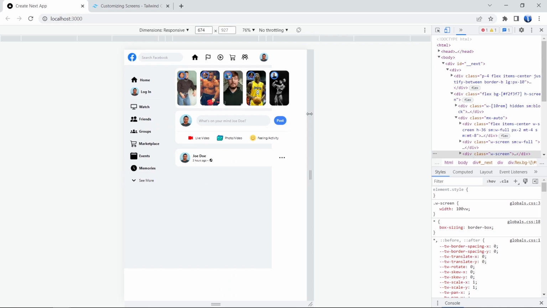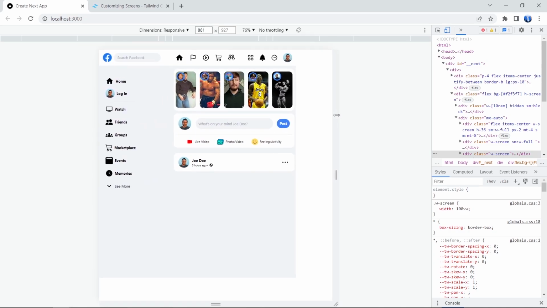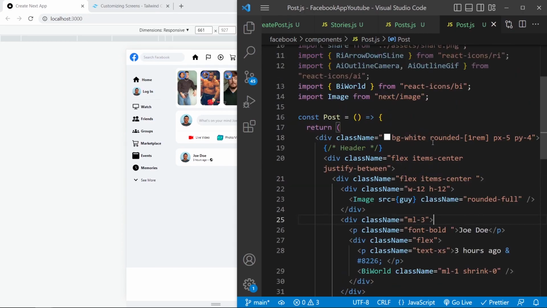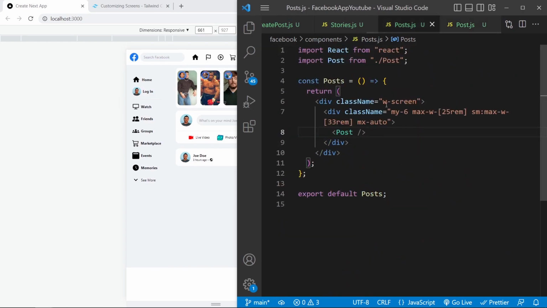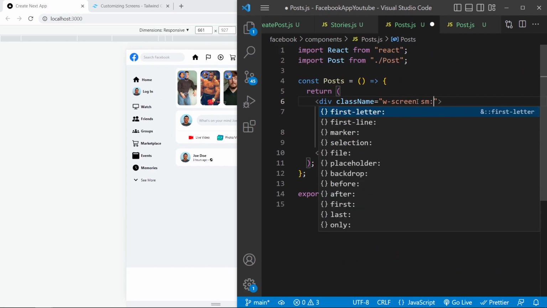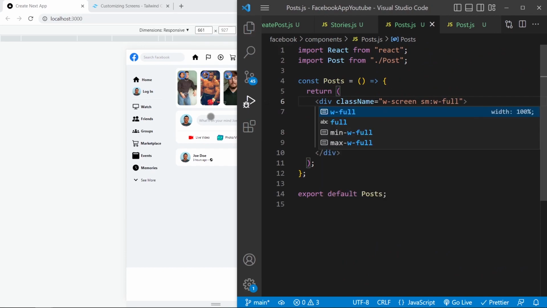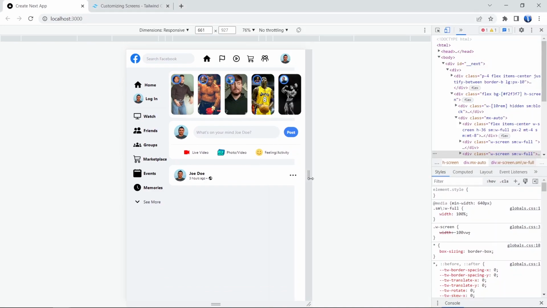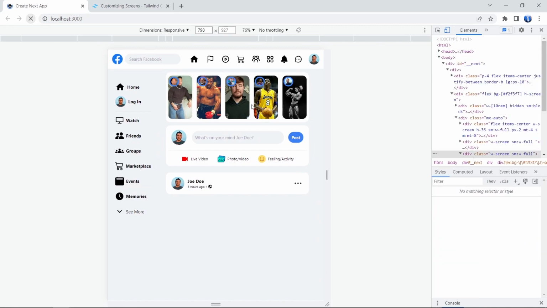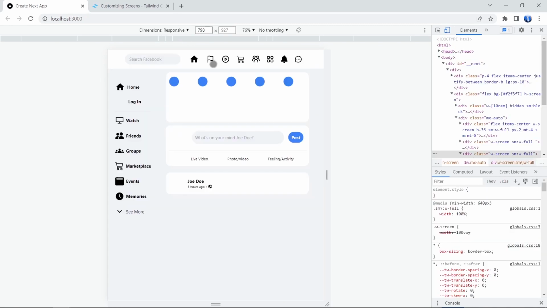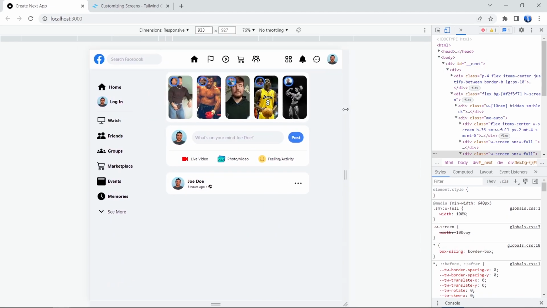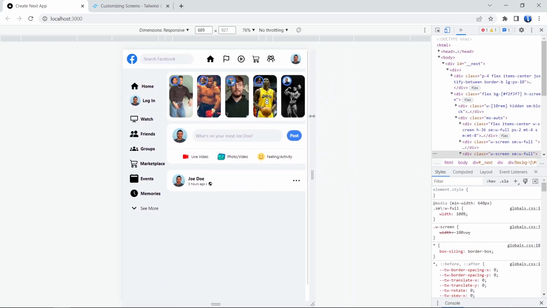I'll go to responsive. Oh yeah. Okay, so this one, I think we've said width of full, width screen, yeah. So on small we want this to be width full, and save. So if we refresh now, everything should be okay. Let's check to be sure.